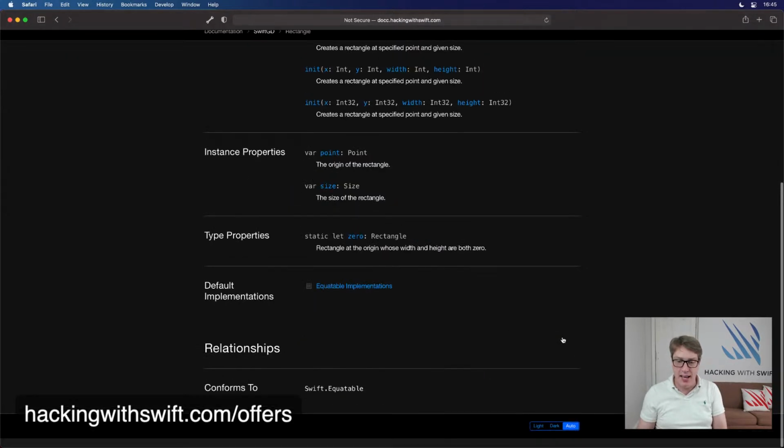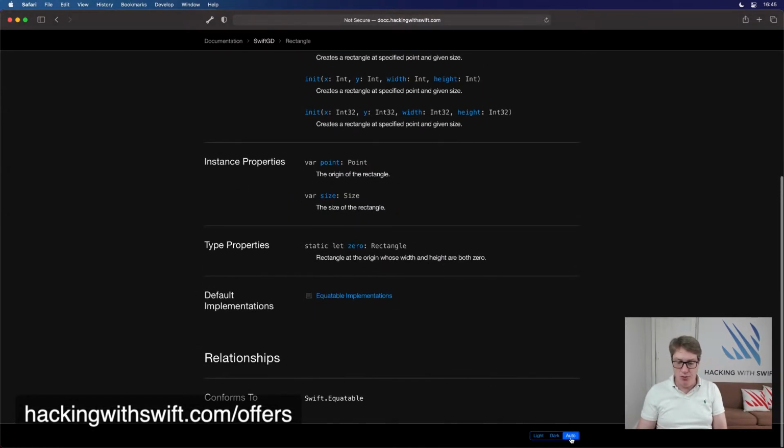You get a little thing at the bottom saying, do you want light mode or dark mode or auto, for whatever reason. But you get a lot of stuff here out of the box, lots of it out of the box, and that counts for a huge amount.